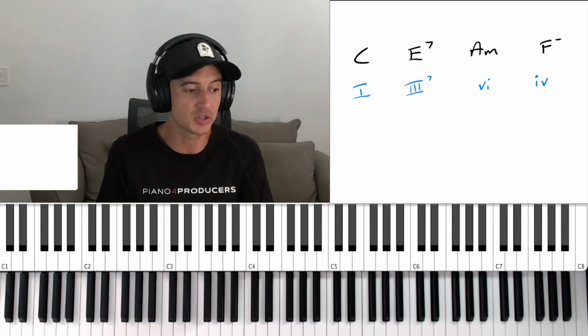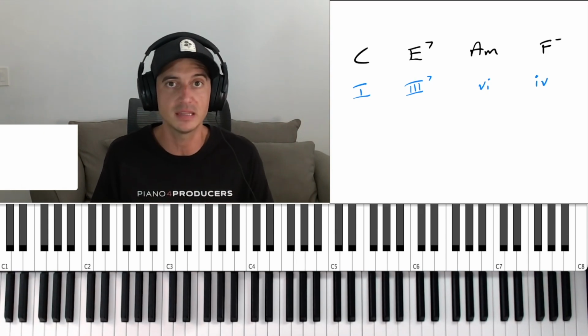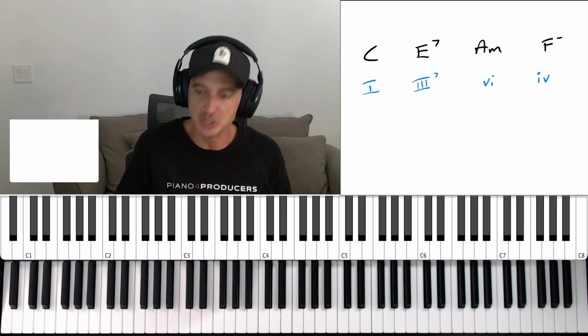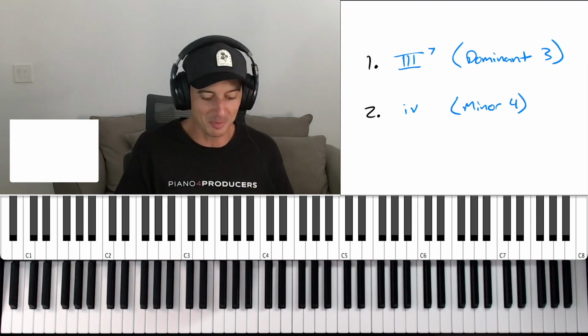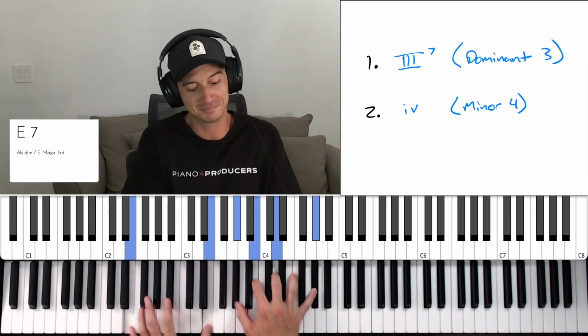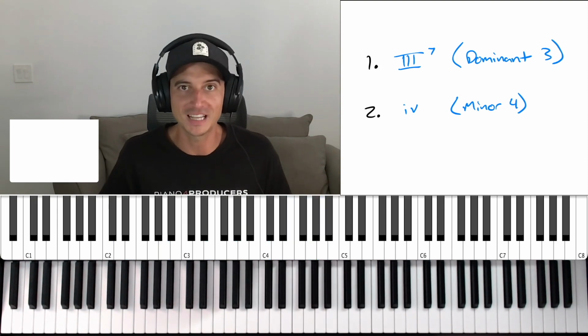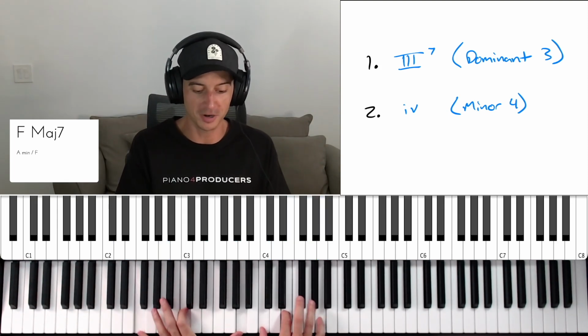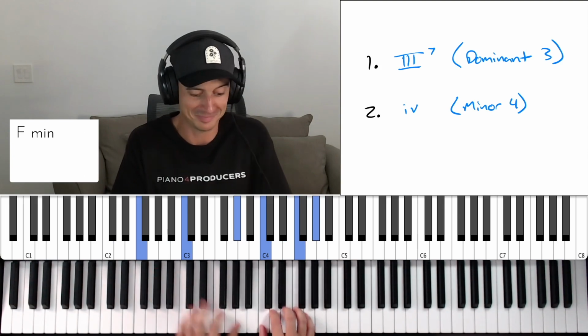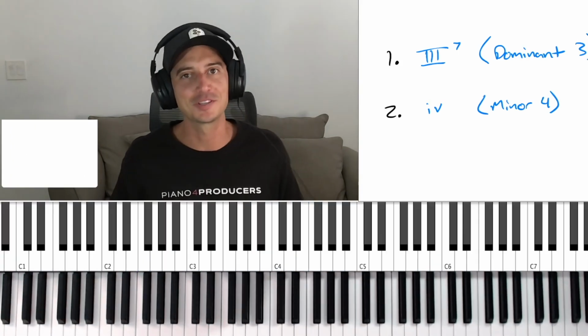And so both of these chords, we don't have to use them at the same time in the same chord progression, but they just happen to use them at the same time. So there you have it. Chord number 1 is that dominant 3. That's gonna give you some really nice tension. And then also that minor 4 is gonna give you some sad boy vibes.